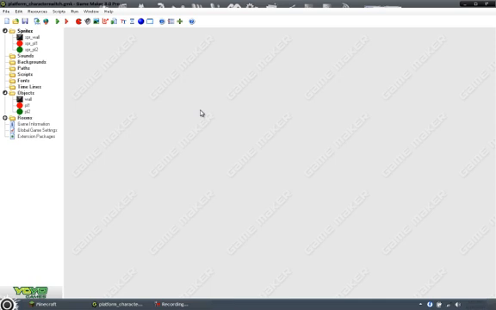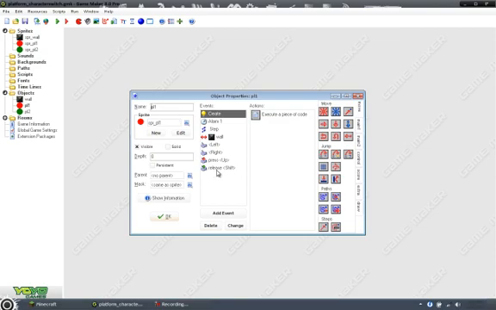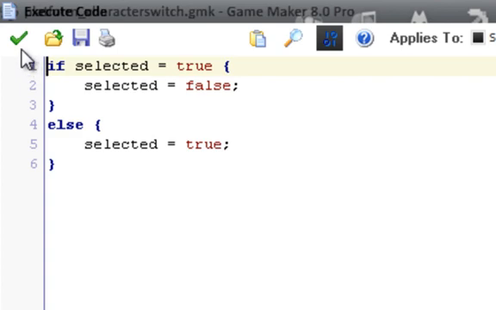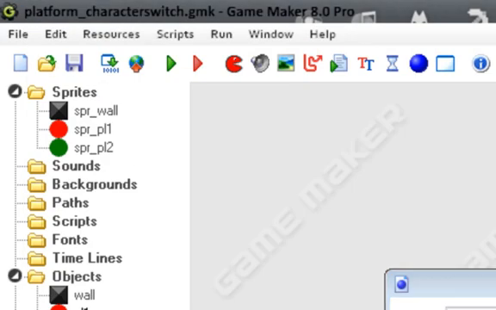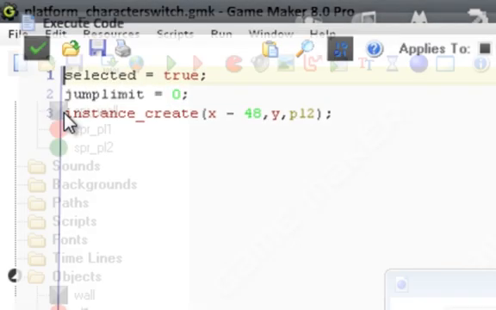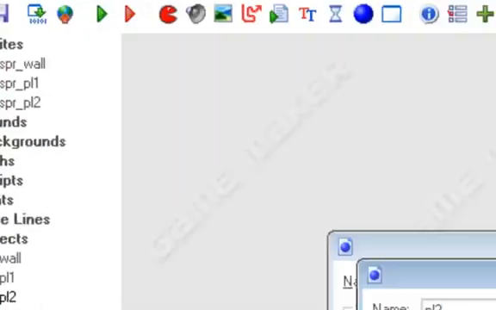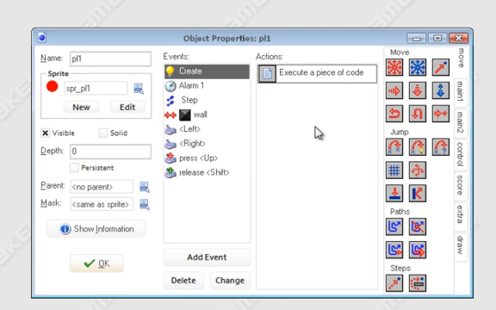If you already have some really good movement code and you have multiple characters and you just need to switch between them like this guy did, I'm going to show you that first. All you really need to do is put in your button. I put it in as shift, and then in the create event, you have your default character have selected equals true, and your non-default character have selected equals false. And it's just a Boolean variable.